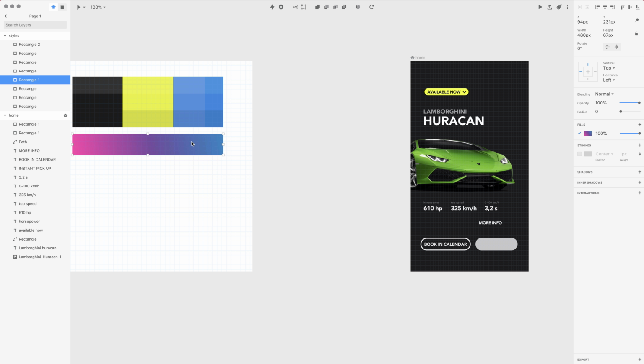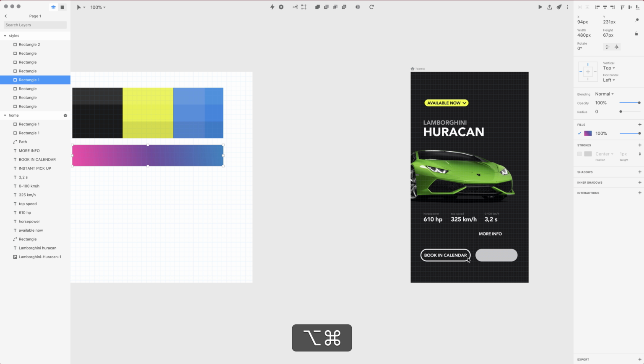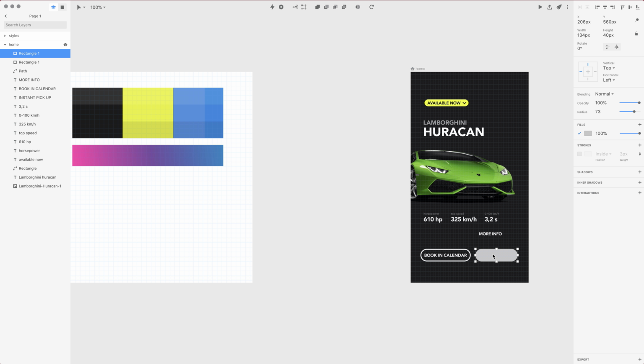You can also use the keyboard shortcut, which is Command-Option-C. And now you can go to this shape, select it, and press Command-Option-V to paste the style. You can also right-click and select Paste Style. Obviously, we need to change the position in the Layers panel so that Rectangle 1 is below the Instant Pickup, but now it looks really cool.